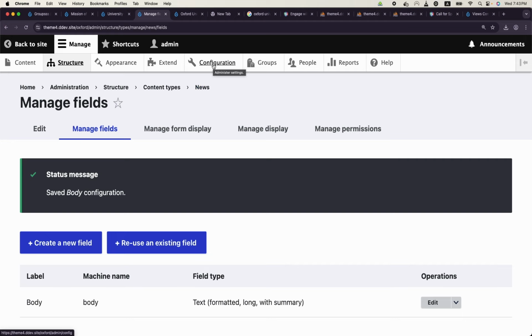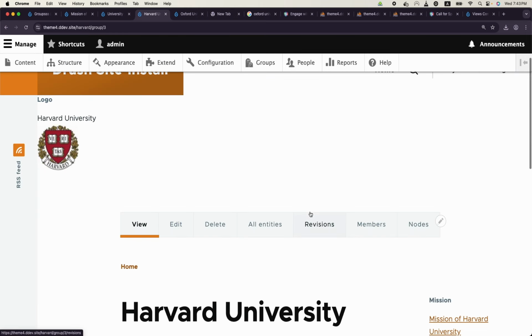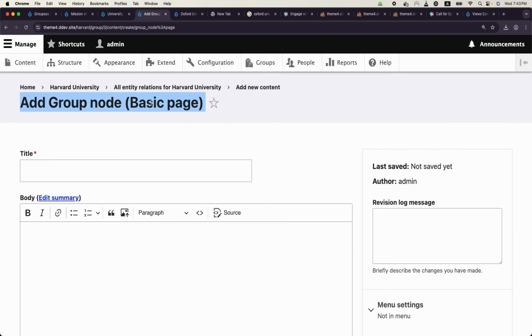So if I come to groups, this is a test for you now. If I come to Harvard and nodes, add new content, it lets me add only basic pages. Yes, sir. Why not news? What will I have to do so that news can also be added? Sir, you have to install that content type. Exactly.